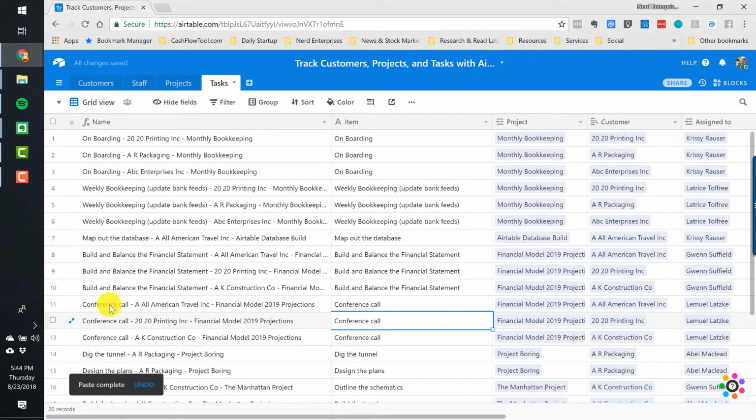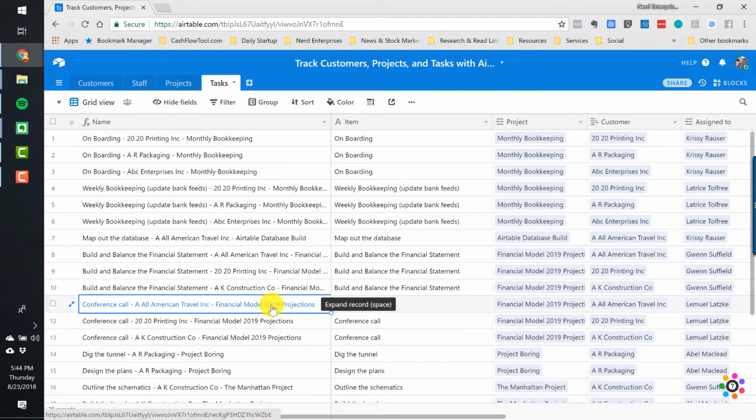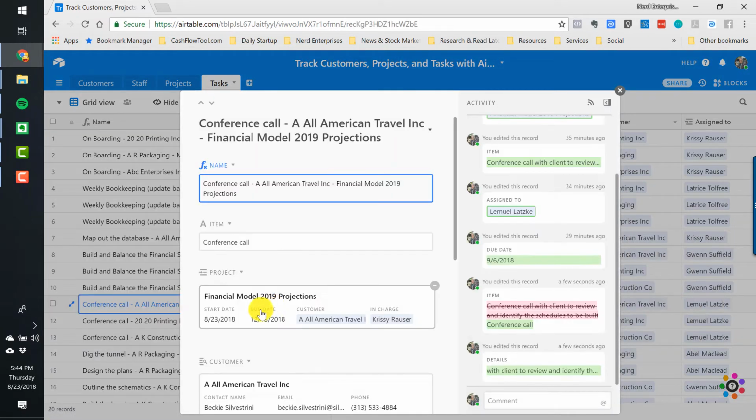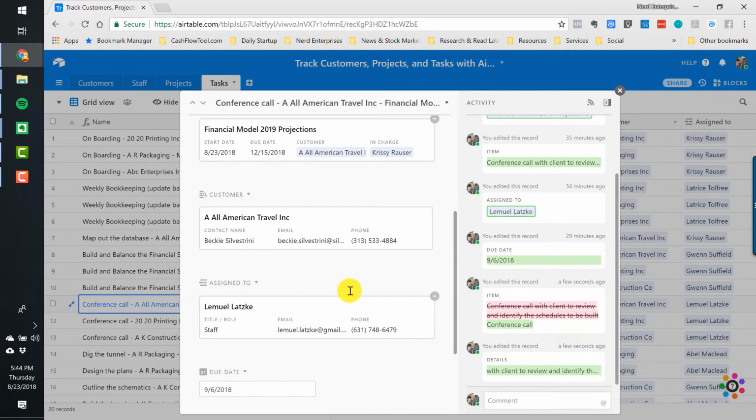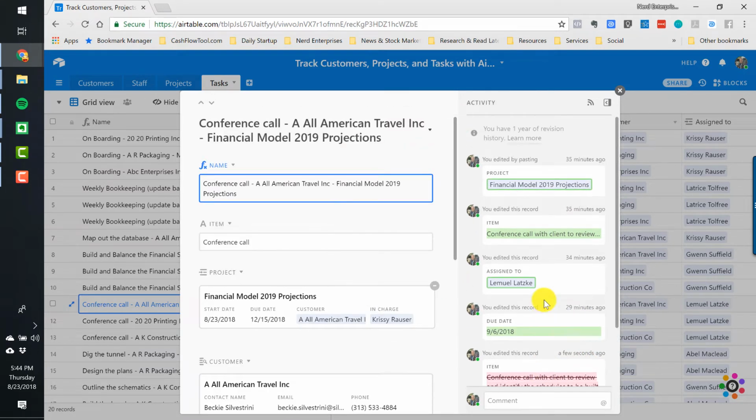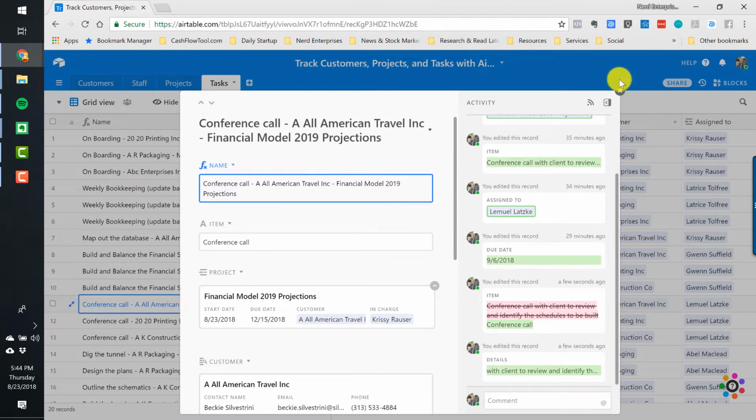This is the item. What we're really doing is having a conference call with All American Travel regarding their financial model of 2019 projections job, right? And again, if I click that, it takes me into the data entry view, so I can really access everything in here. And again, notice how it tracks my changes, which again is really cool.